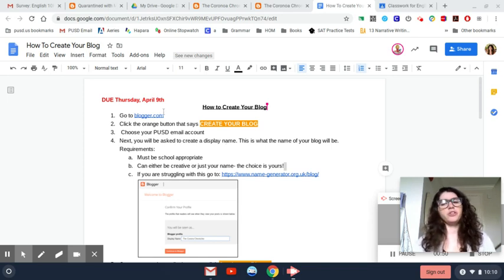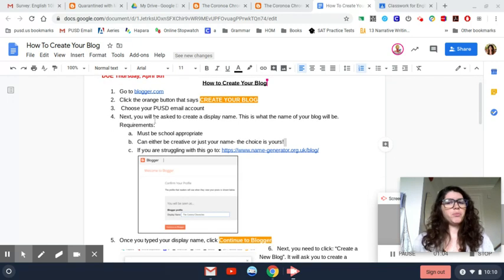The first thing we need to do is you need to know how to create a blog. We're going to run our blogs through Blogger, which is attached to Gmail. The first thing you want to do is go to blogger.com. It's going to pop up like a blue and white screen, and then there's going to be an orange button that says Create Your Blog. So you want to click on that.